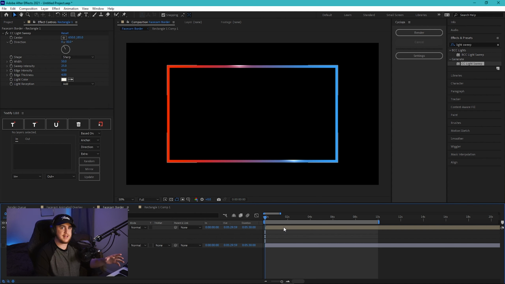Before you start messing with the light sweep, one of the most important things to check for is that it's actually centered with the face cam overlay, because if it's not, then the face cam light sweep is going to look a little bit off balance, which is not exactly what you want for the clean and simplistic look.